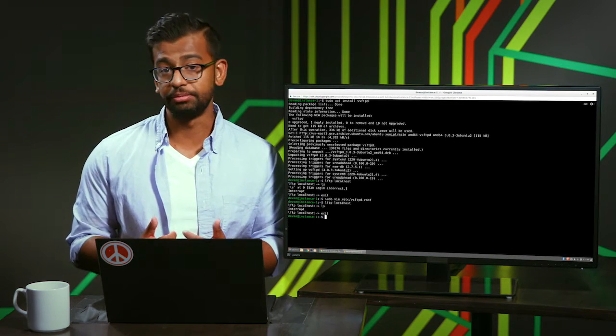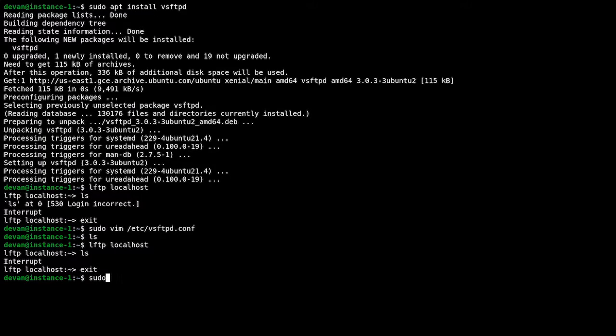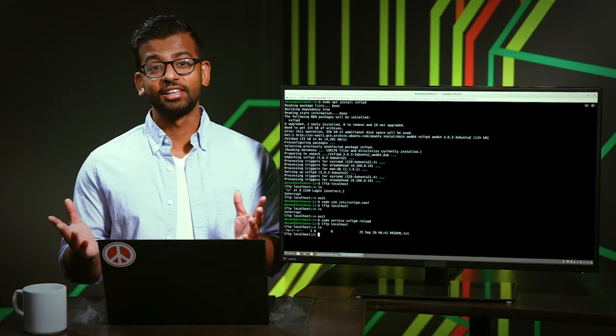Let's do this for our FTP service. So I'm going to type in sudo service vsftpd reload. Once we've done this, we can try to connect again, and this time, executing ls will succeed. Let's see. It worked!